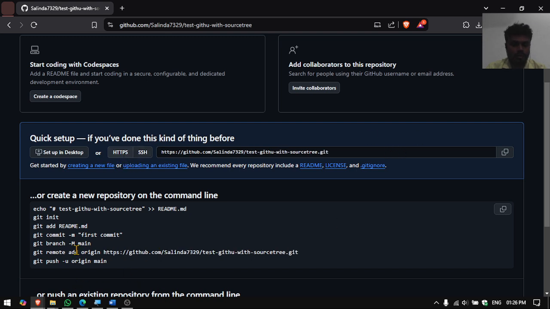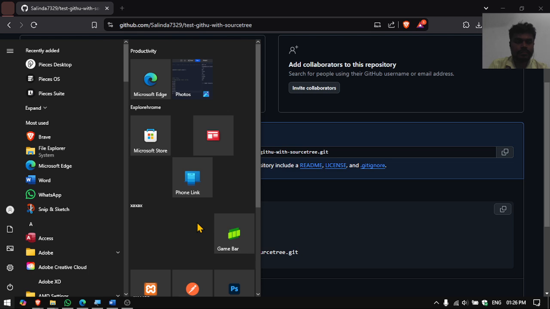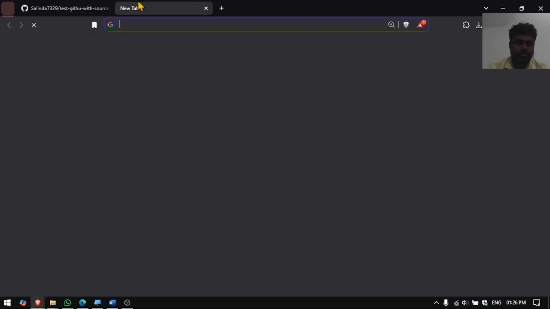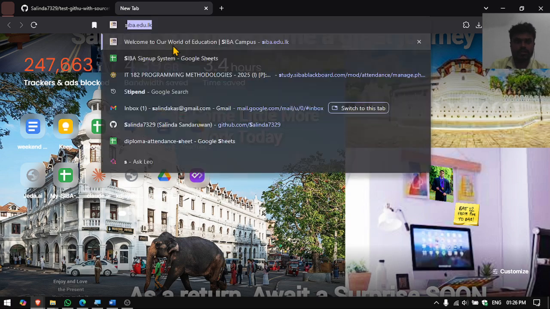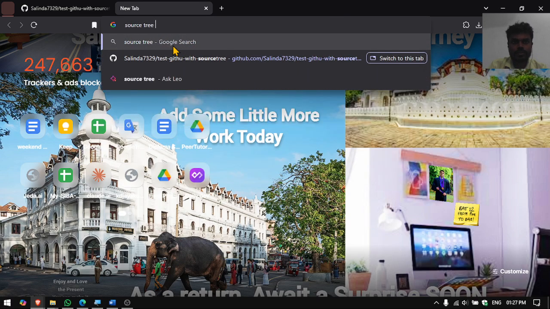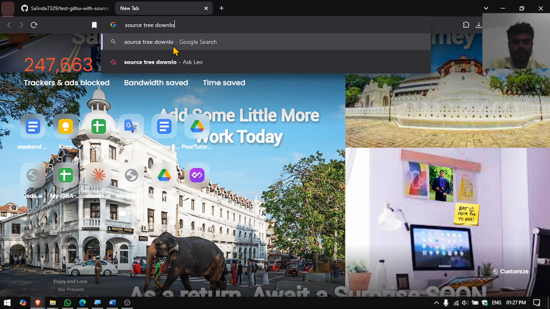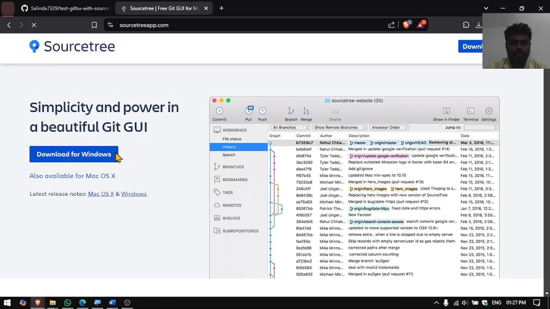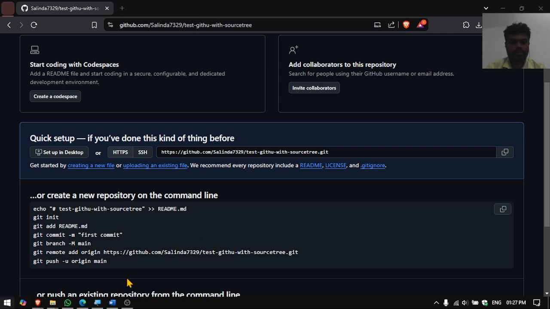Now let's launch source tree. How to open source tree? You can press Windows and open the source tree app. If you haven't downloaded source tree, it doesn't matter, you can go to source tree download. It's a very lightweight software. You can download it for Windows and install it. So let's go back to the business.